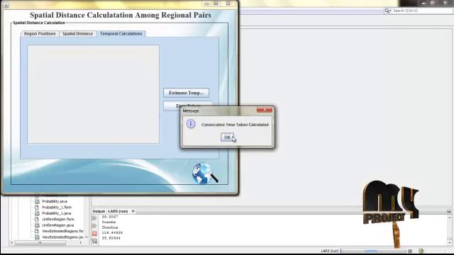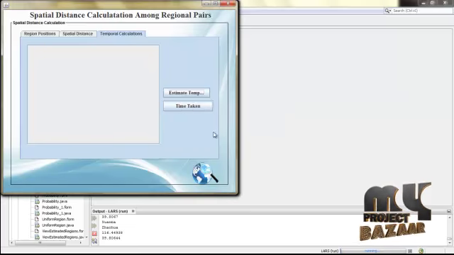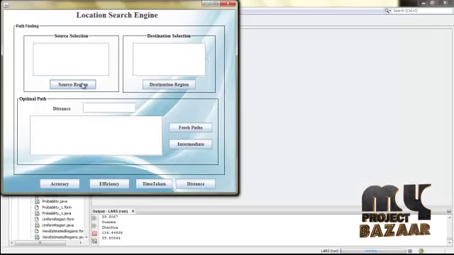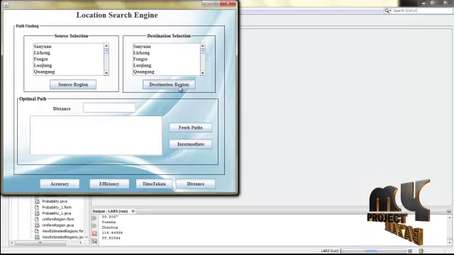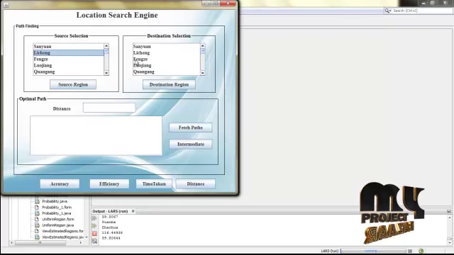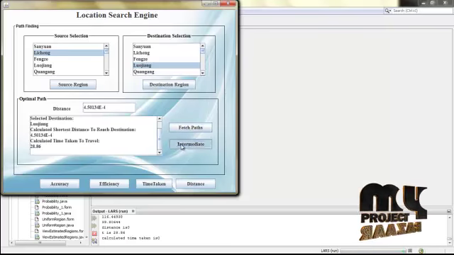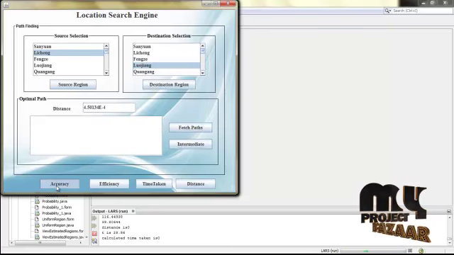The consecutive time taken is calculated, click OK. Then the calculated times are loaded into the database. Here click source region and destination region, select source, then destination, fetch path and the intermediate.